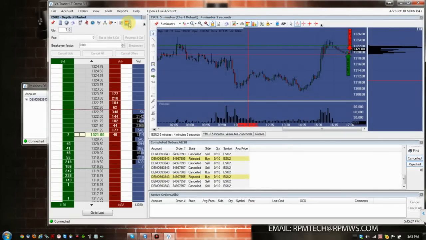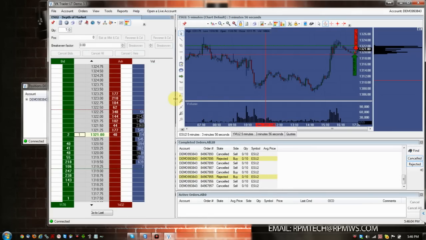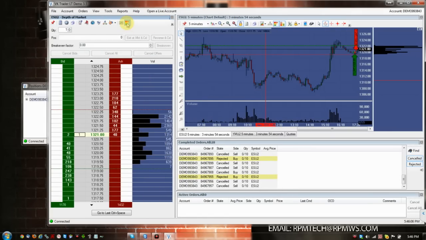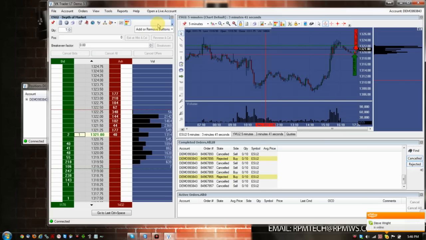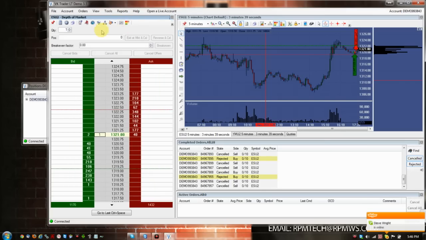And then the last button on here is the price histogram. So you notice to the right here, there's a price histogram. We can turn that off and back on if it's something you don't want to look at. If you don't want to see how much traded at every price since the market closed, you can turn that off. Okay, and that's the DOM in a nutshell.